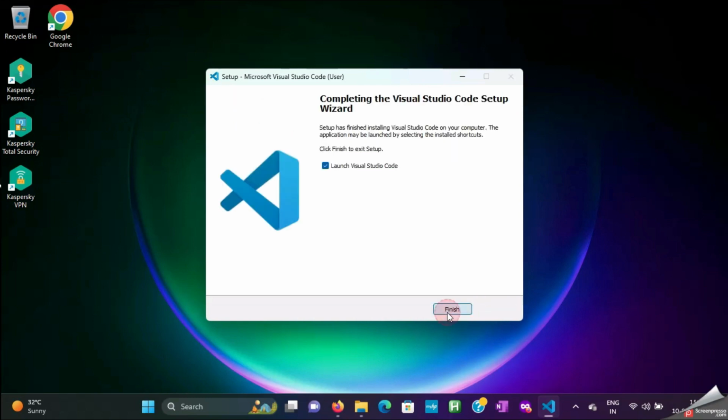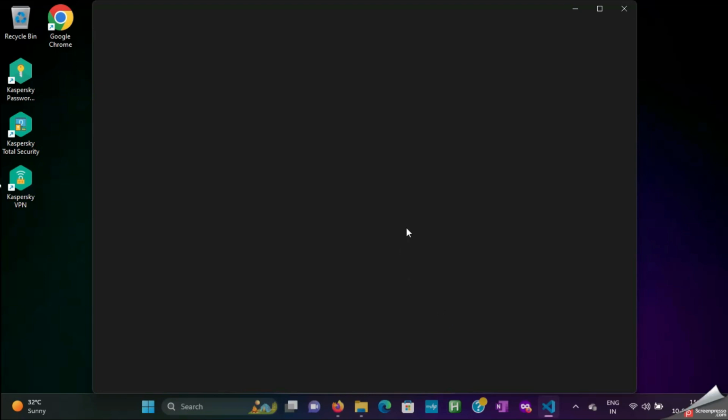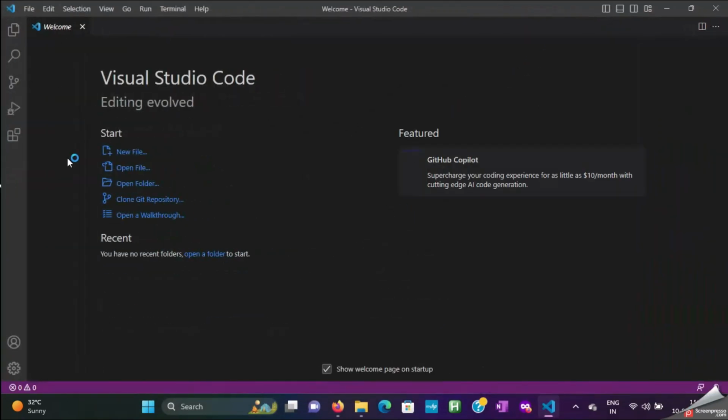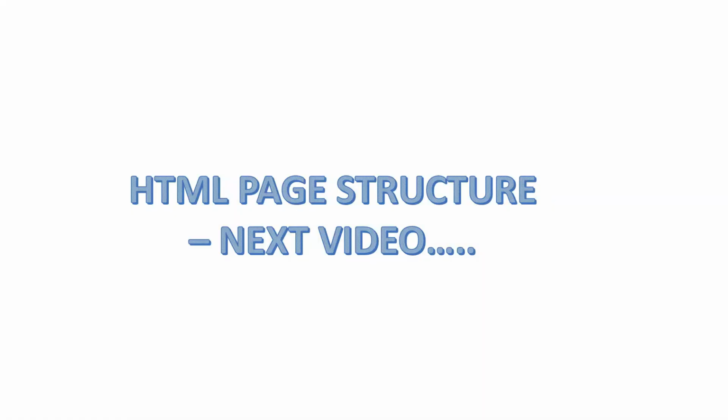Now the Visual Studio Code installation is completed, so click on Finish. And this is the Visual Studio Code editor. Let's start coding. That's all about the installation of Visual Studio Code. In the next video, we will see about HTML page structure.